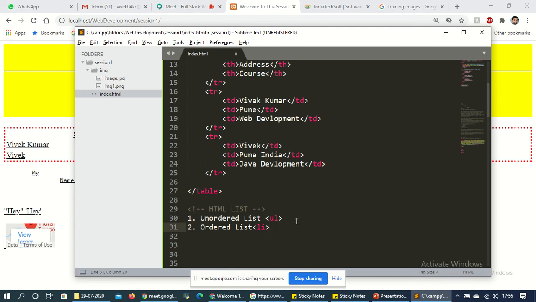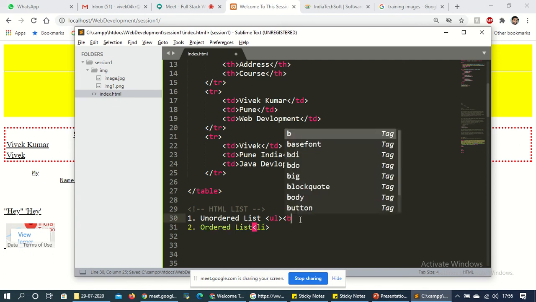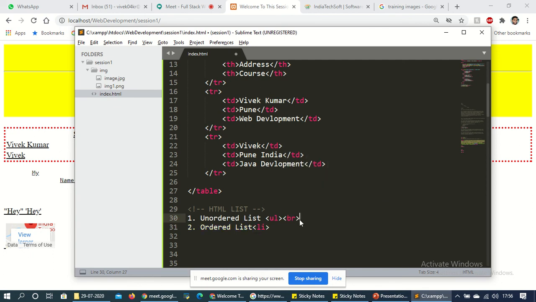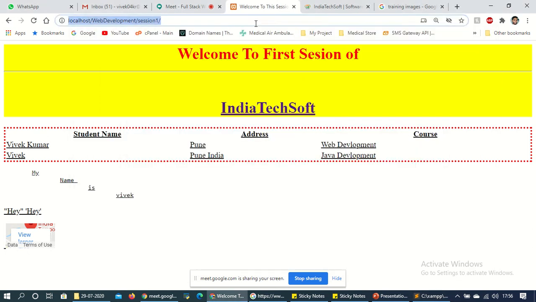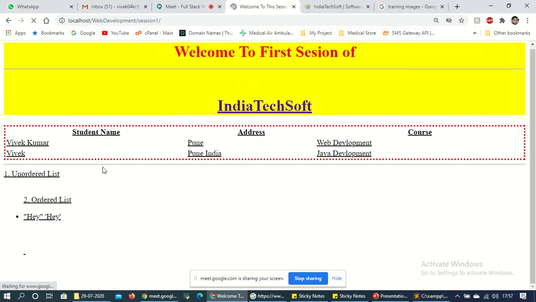Here I'm just giving a break and saving, and using the hr tag. First one is unordered list, second one is ordered list.